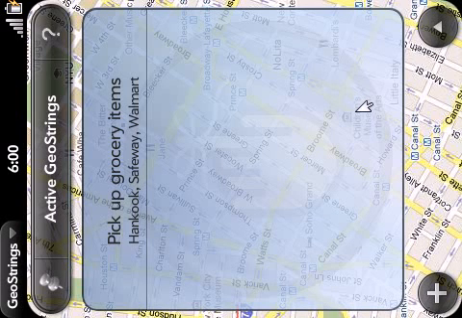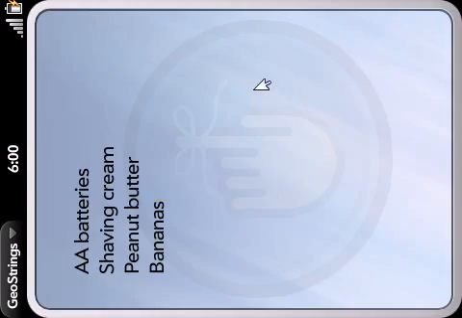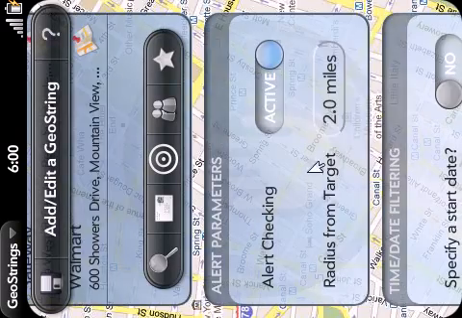This is part 2 of a two-part series demonstrating how to add or edit a GeoString. So let's edit the GeoString I added in the previous video. In the first video, I covered the basic settings of a GeoString, which include editing the GeoString's title, adding locations, and adding a note to the GeoString. So let's resume editing this GeoString and begin with alert parameters.